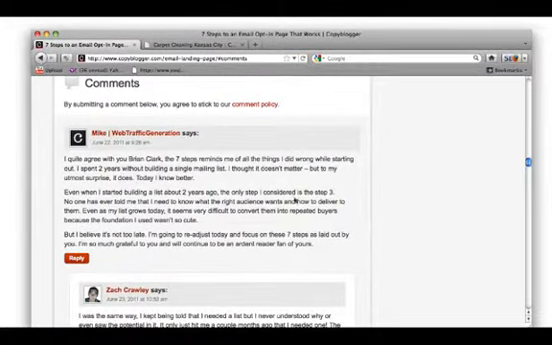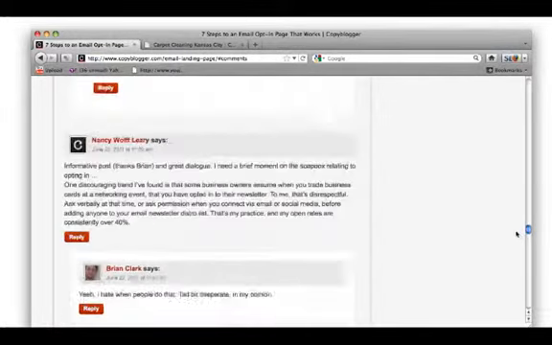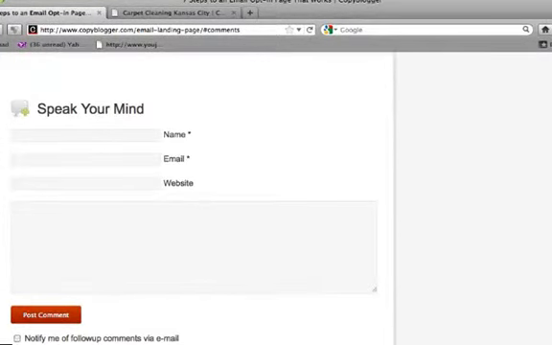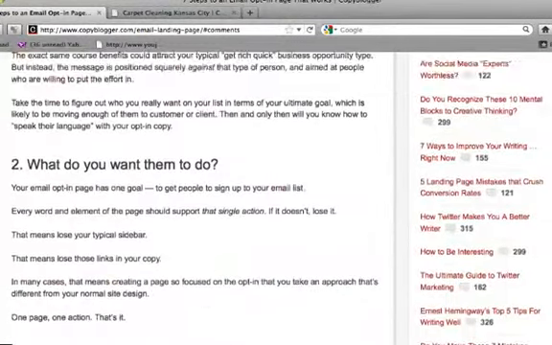and you can see that people are making comments based on that article there. So let's scroll down to the bottom of these comments. And this is what I was talking about. This is where you can put your name, email, your website, and then down here is where you make a comment. So let's make a comment on this article here.